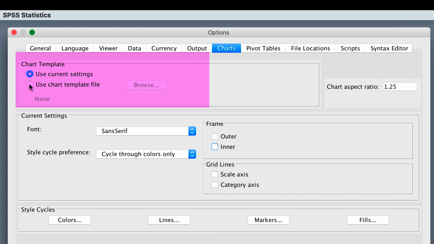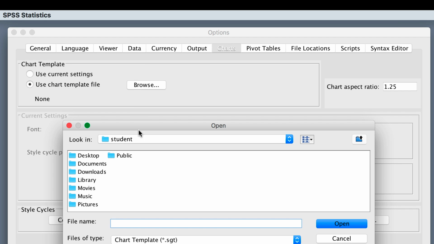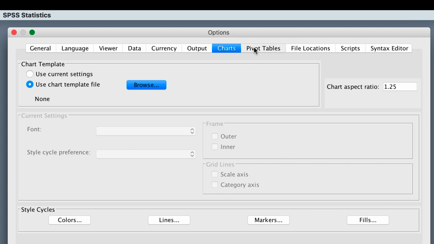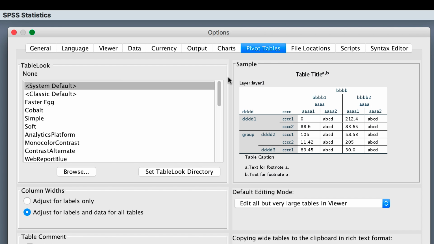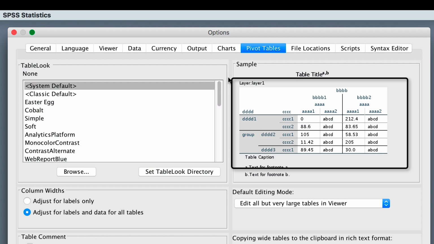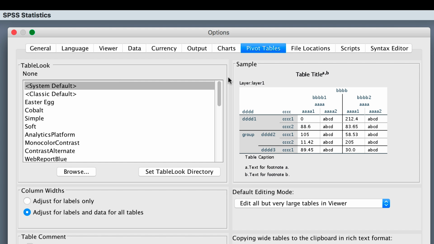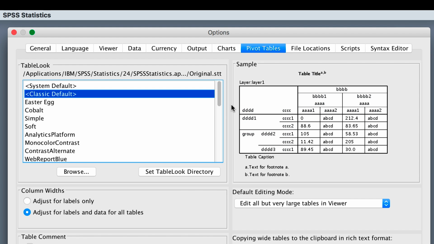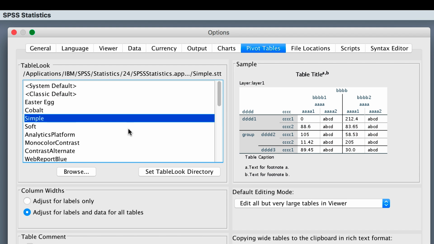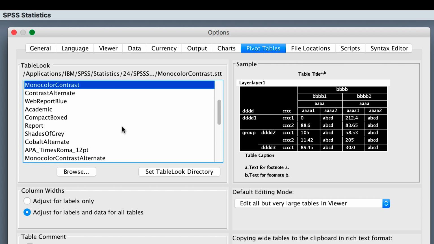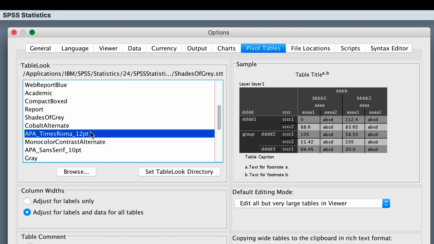SPSS also offers templates for your charts, which you can access here. We will use a template for the tables in a moment. None of the output in SPSS will be in APA style. You can get your tables to display more closely to APA style by changing the template for the table look. Under Table Look, you may remember that with version 24, we got some rather nice gray shading on the tables. If you want the standard output to be classic without the gray shading, choose Classic Default. You can also check out various other default settings for how the tables will look. But if you will be using APA style, choose APA Times Roman 12 point.